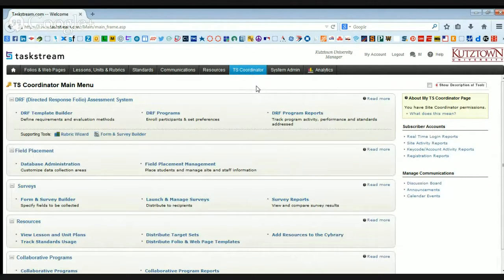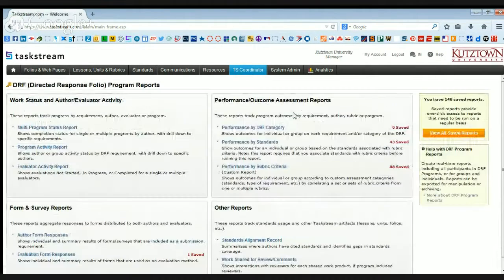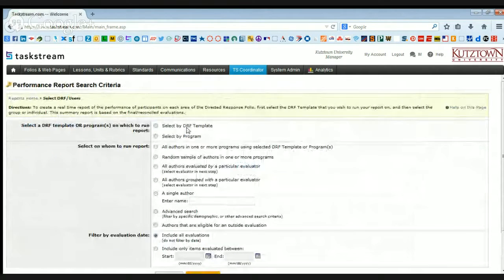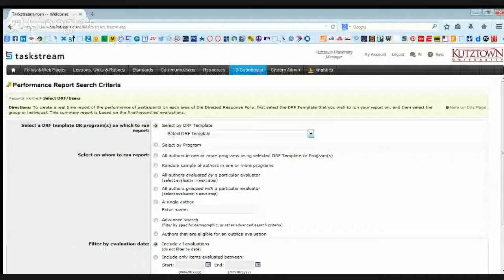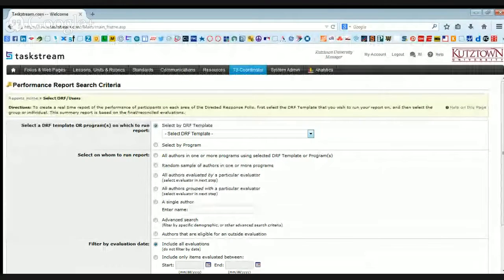If a faculty member says, I don't think I'm enrolled in that program, you could enroll them as an evaluator. But more importantly, you now have access to the DRF reports, which allows you to go in and check the submissions. I won't go into a ton of detail on this right now, simply out of time, and we could get another session started at another time.